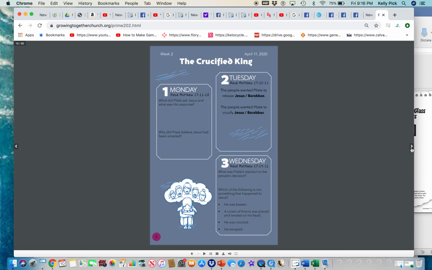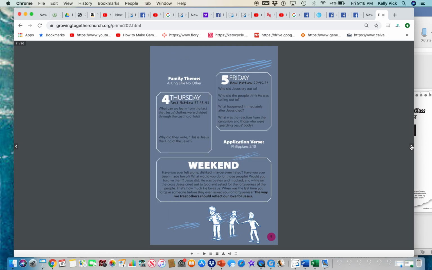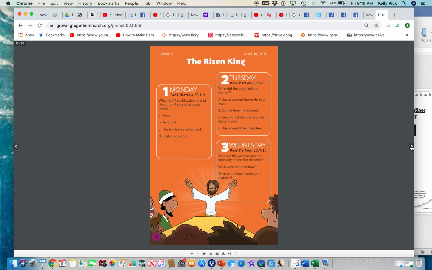And here we have the lessons that you will start with your kids for this coming week, starting Monday. And of course, this second page of that, and then on and on. So there you go. That's how you get into your child's quarterly.